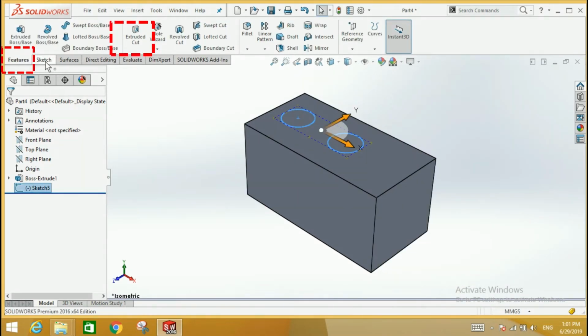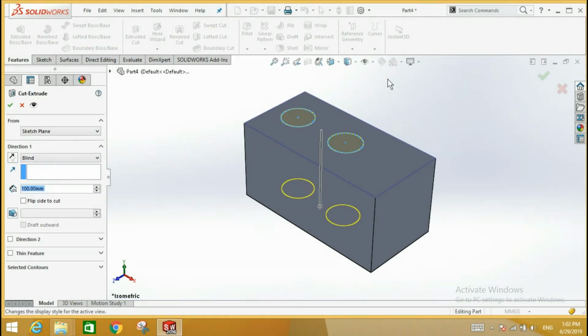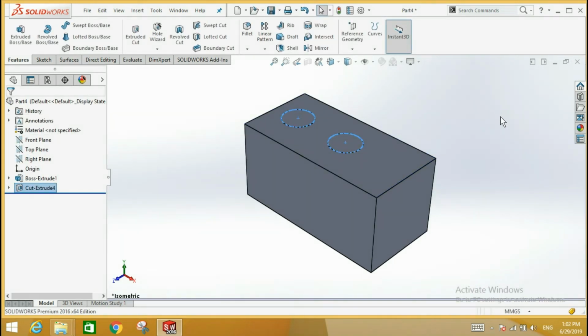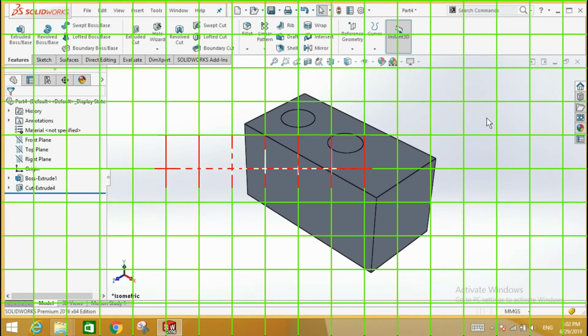Click the Features tab, and the Extruded Cut tool. Set the cut depth. The Cut Extrude tool should automatically select the two circles. If it does not, click the circles. A preview should appear. Click the green OK check mark. Click the drawing screen. The holes should appear in the shape.